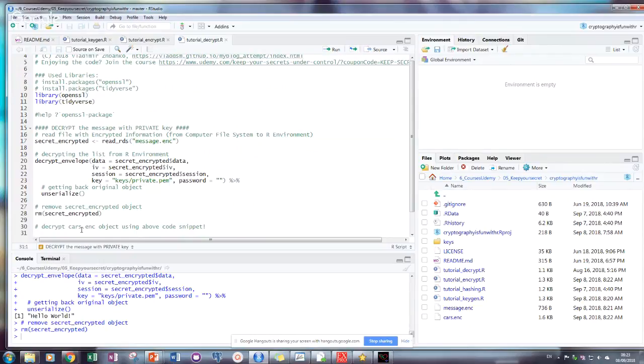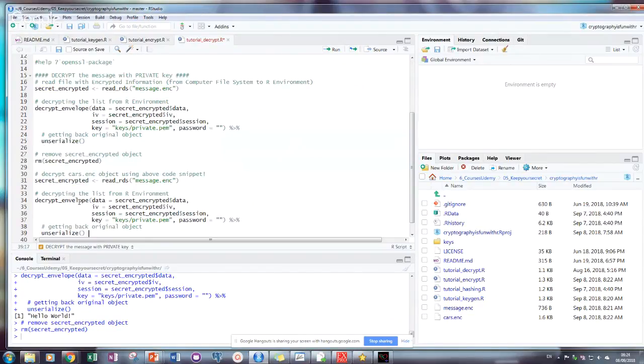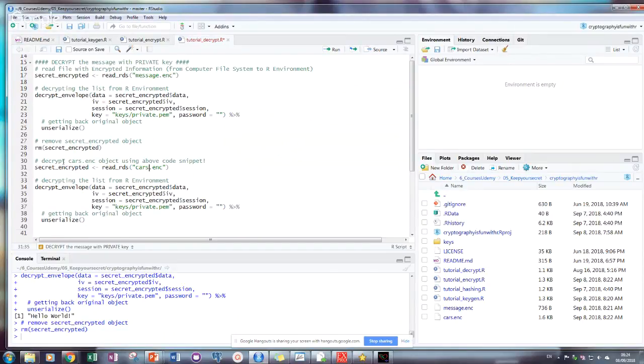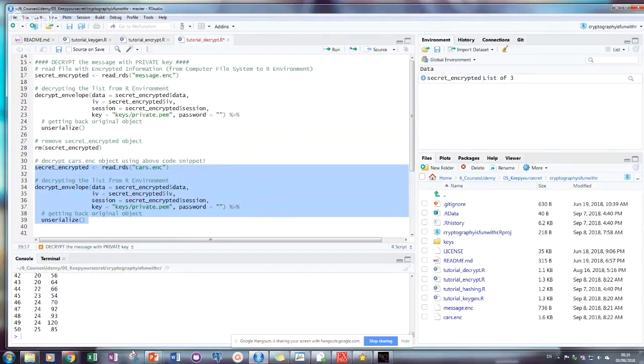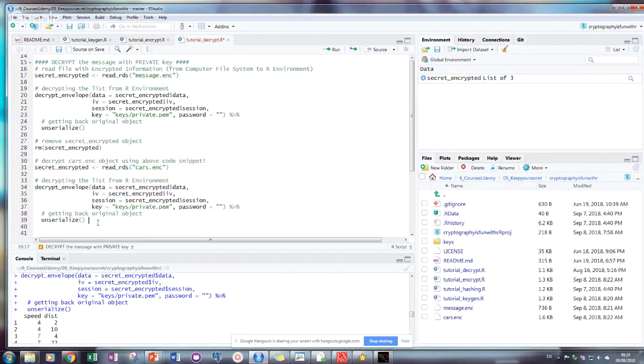Now, to decrypt the cars encrypted object, it's basically pretty much the same. You just need to make a copy of this code, and instead of message.encrypted, you write cars, and then everything will work. So here is the dataset cars. It's perfectly the same as it was before. Okay, this was basically all about encryption and decryption.